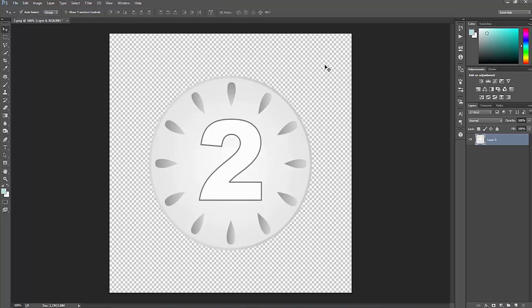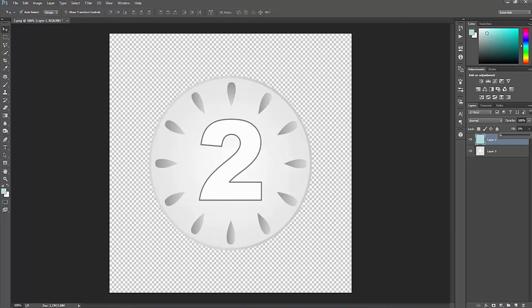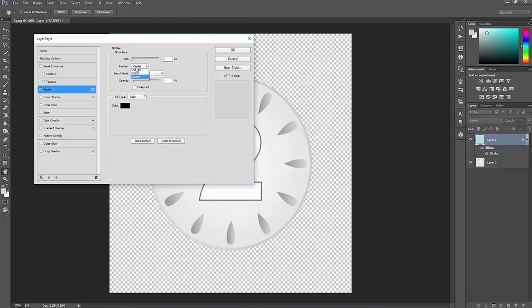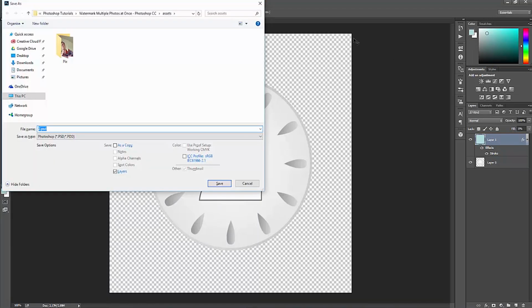Now, this is not enough because Photoshop will ignore these transparent areas. So let's create a new layer, hit Alt or Option Backspace to fill it with the foreground color, and then decrease the fill percentage all the way to 0%. Click here to add the layer style and select Stroke. Make sure it's in the center, set the size to 1 pixel, and the opacity to 1%, so it's actually not visible. And then save the file as a PSD. I'll call it Watermark.